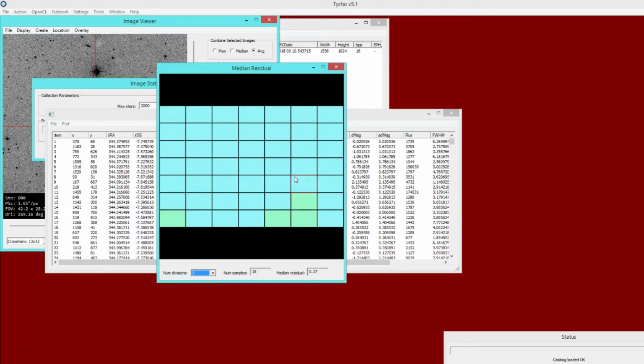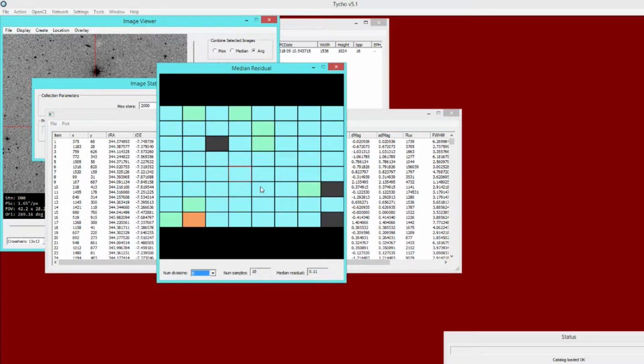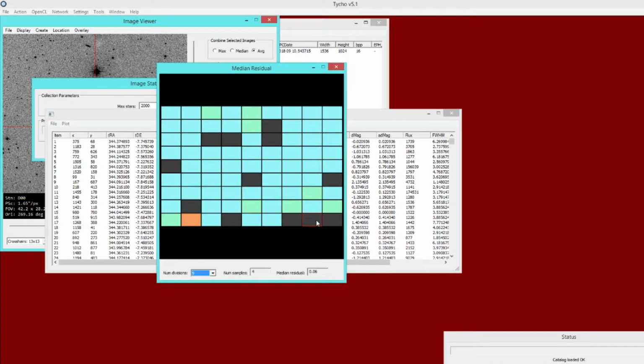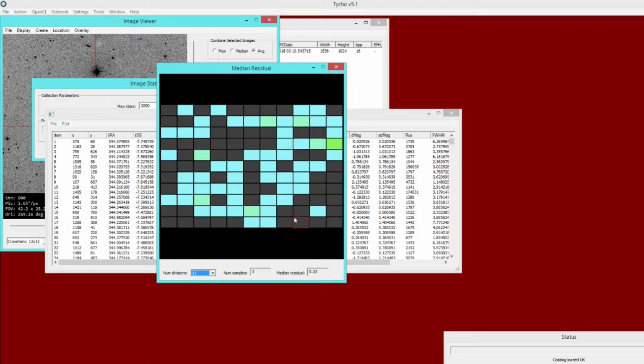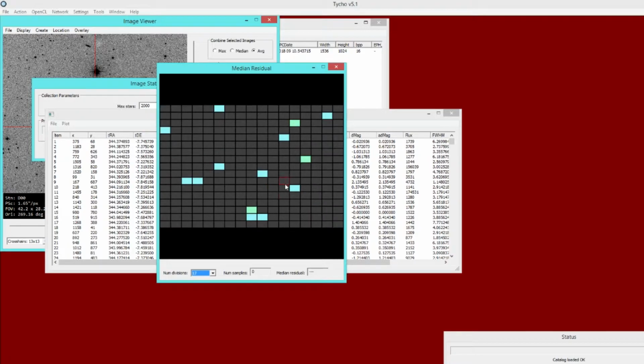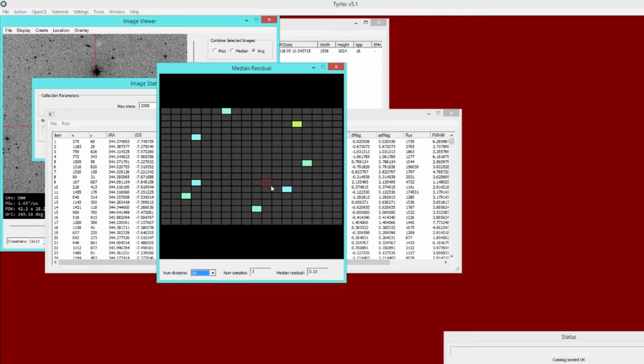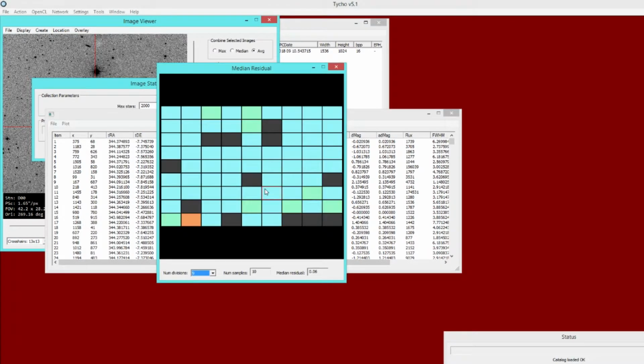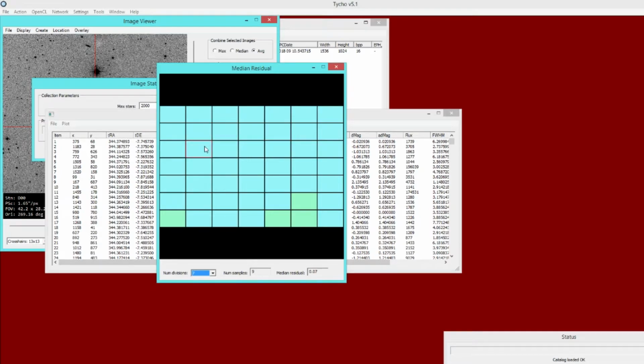It's also color coded, so you can get an idea more easily what to expect. The dark gray indicates that there were not enough samples to get a reliable median. As you divide it into more and more cells, of course the number of samples per cell goes down. Anyway, it's a way to look at the quality across the image as far as residuals of measurements are concerned.